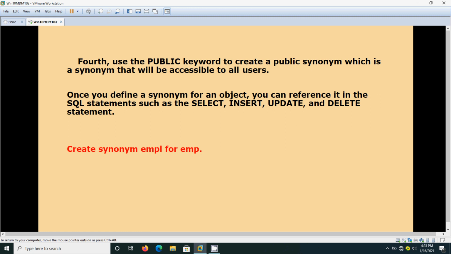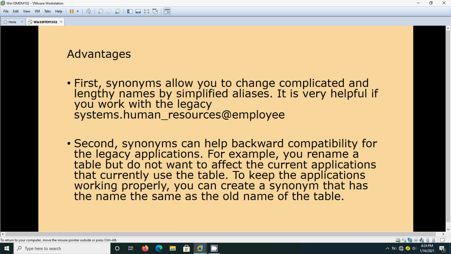This is the simple syntax of the synonym. Create synonym, synonym name for that particular table or object. First, what are the advantages of the synonym? Why do we need a synonym?